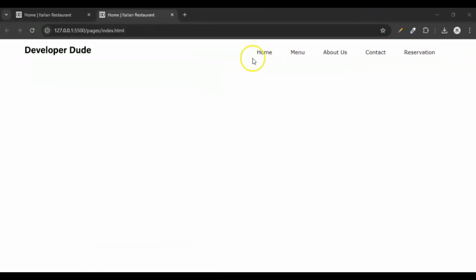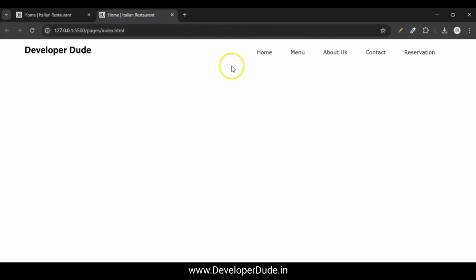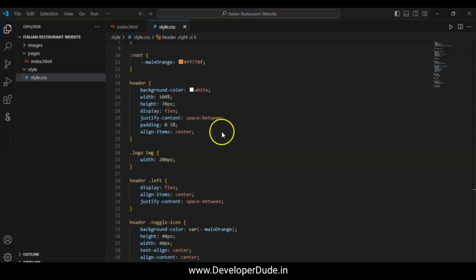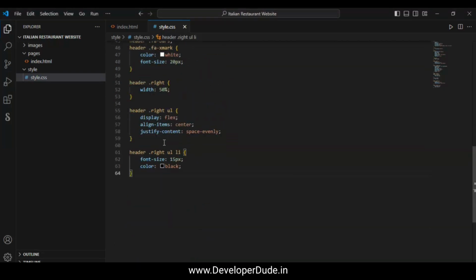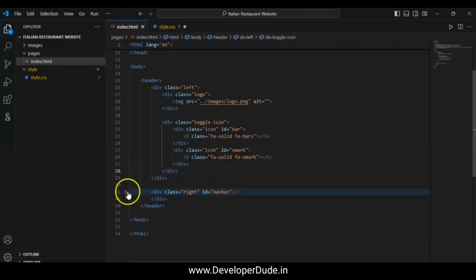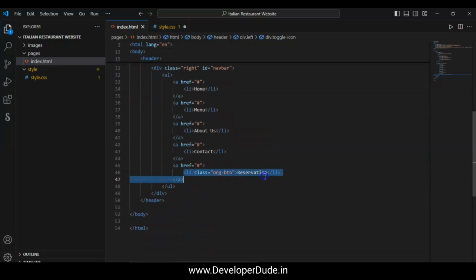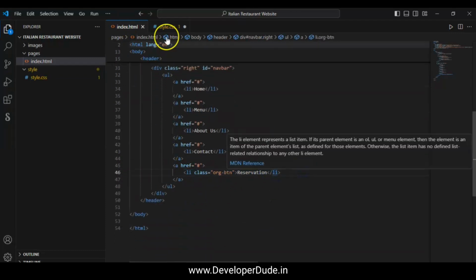In the previous video we made our header, which is incomplete, so let's complete it. Go to our Visual Studio Code and target the .org button class. Let me show you what we are targeting. We are targeting this right div, and in this right div we are targeting this reservation li element.